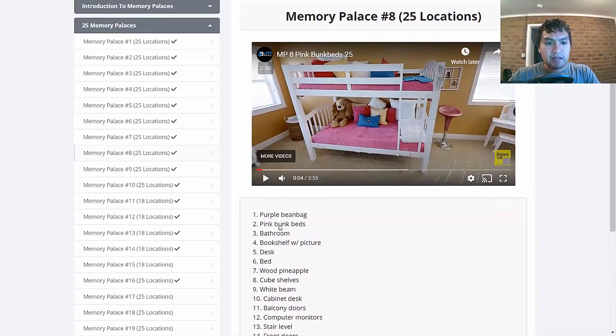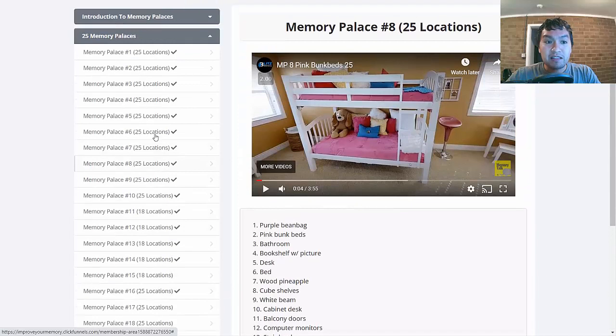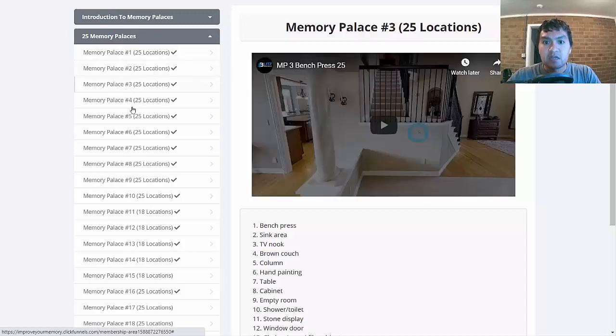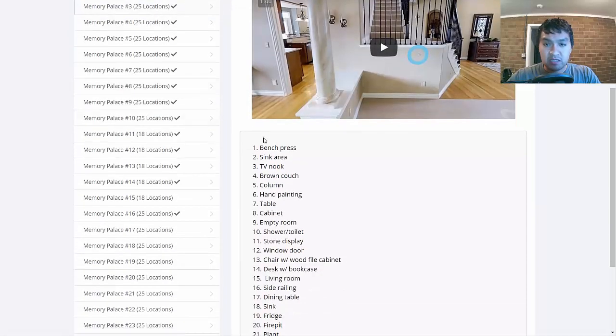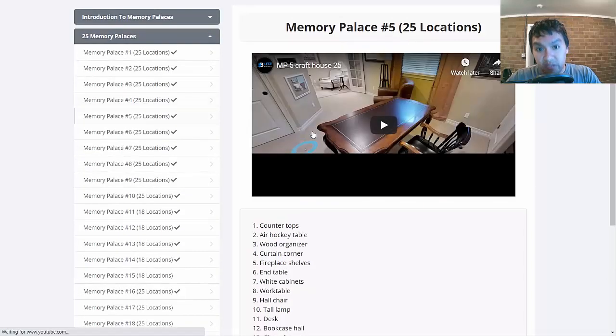But look, with the memory palace, you can tell right here, I have all these palaces. So if I have a database of palaces, a stockpile, I can just go to the next memory palace when I want to memorize new information. Oh, I'm done here. Let me go to the next one. Done here. Let me go to the next one.